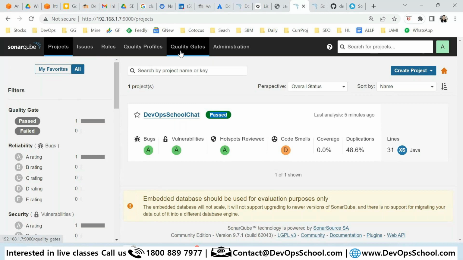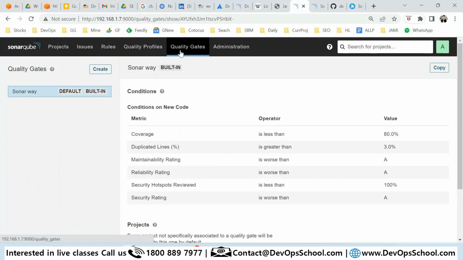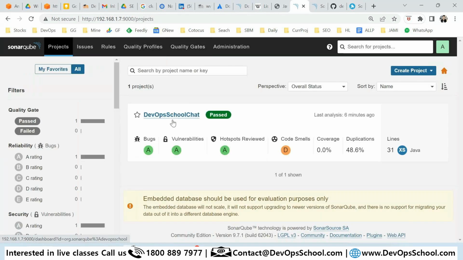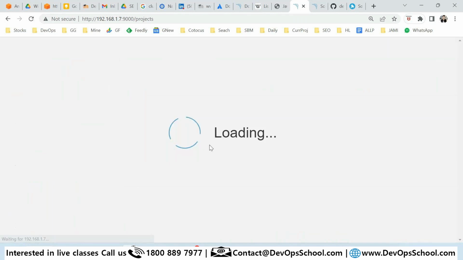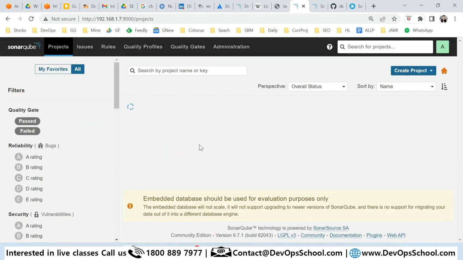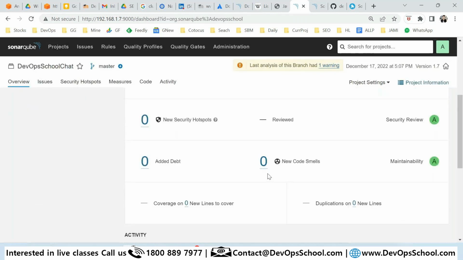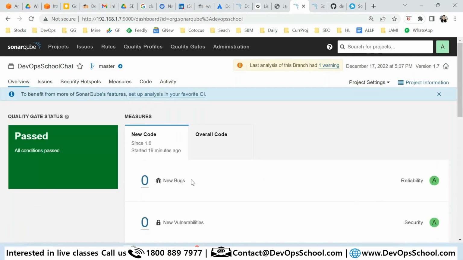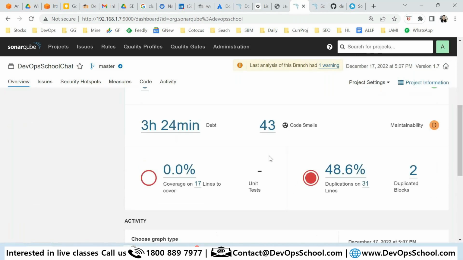A quality gate is a way your team will set a condition. What condition? A condition like, if you give me more than, let me refresh here. If you give me more than 10 code smells, I'm not going to take that code for the building, releasing and testing purpose. It's a waste of code for me.